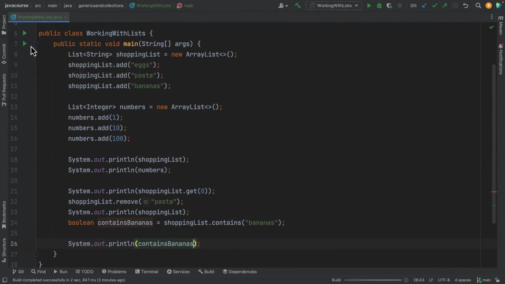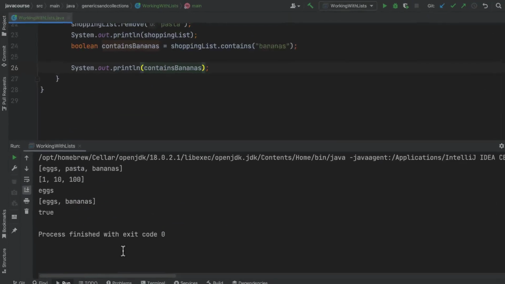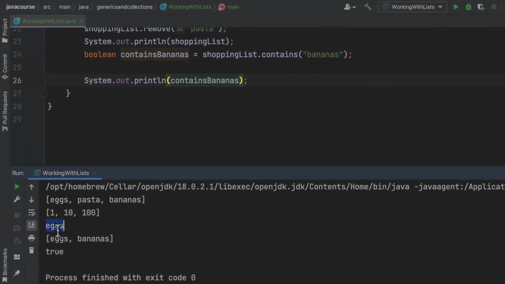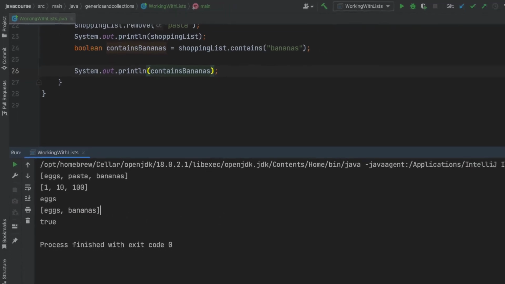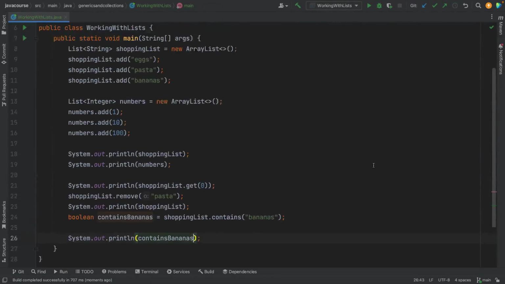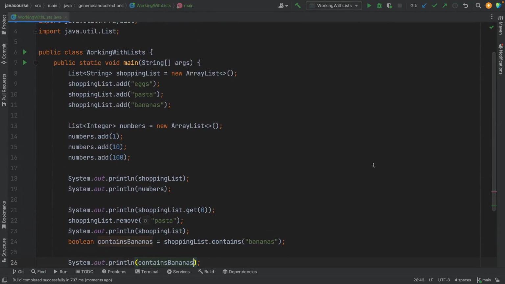So let me show you once more what happens if I run this. And as you can see, the 0th element is eggs. Then after removing pasta, we only have eggs and bananas left. And when we see whether it contains bananas, it prints true. Please mind, we could also use more complex objects. So our own custom-made animals, users, all sorts of accounts, anything that is an object can be the generic of a list, even another list.